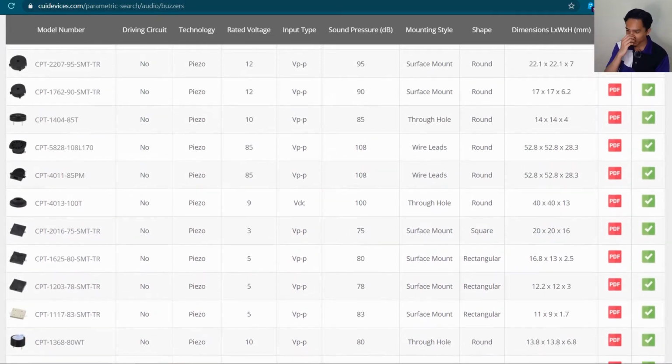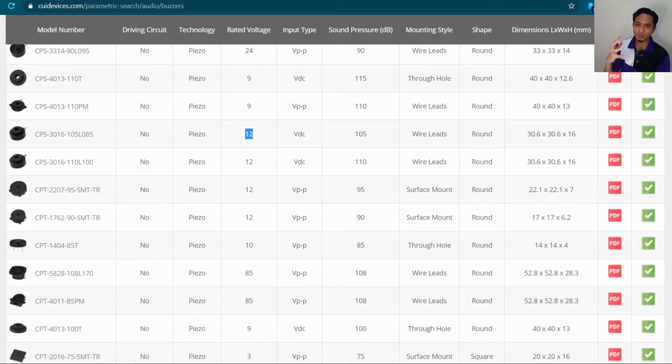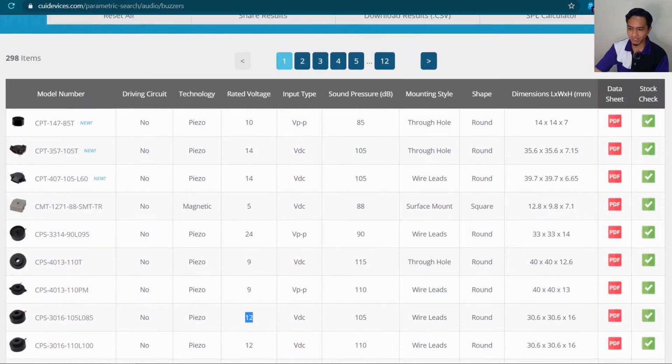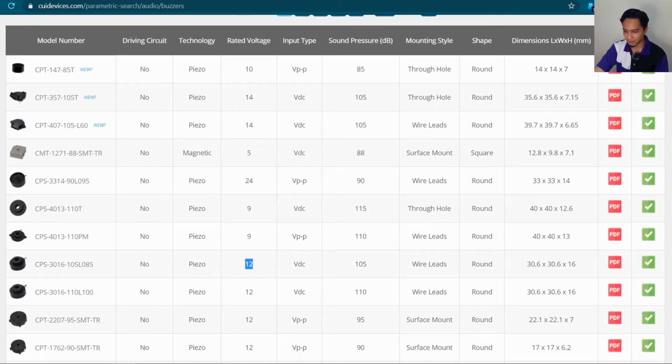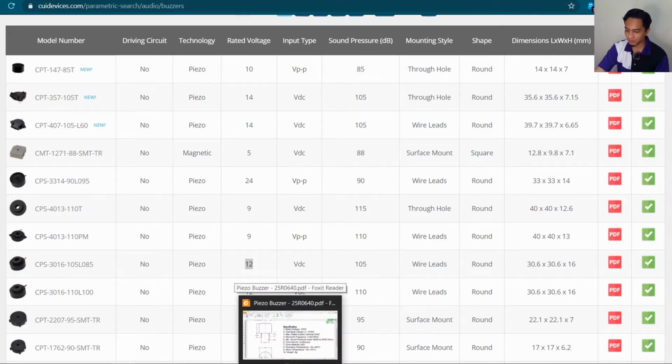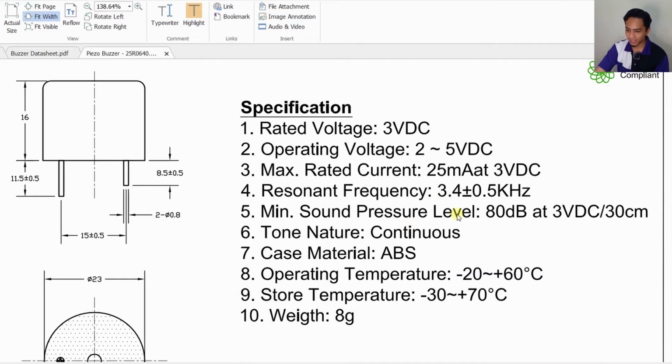So if you want to produce a very loud sound, for example, if you want to make a car alarm system or a home monitoring system, so basically you want a very, very loud alarm, therefore you need to choose a higher decibel. For the buzzer that I use, the frequency is just up to 3.4 kilohertz, and the sound pressure level is about 80 decibels only.